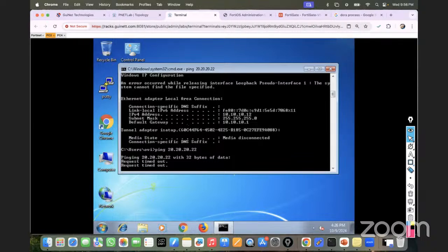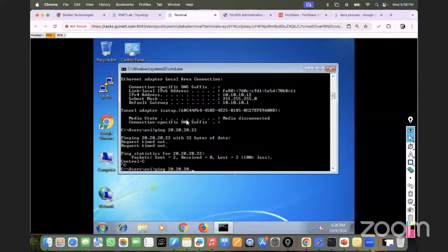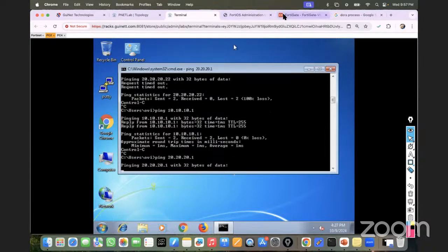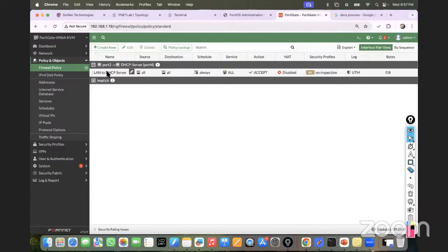Let me ping the first gateway. Maybe in the policy I made some mistake. So let me ping here to see whether the gateway is reachable or not. The gateway is fine. Let me ping 2021. So my policy is wrongly configured. Let me just fine-tune the policy here.